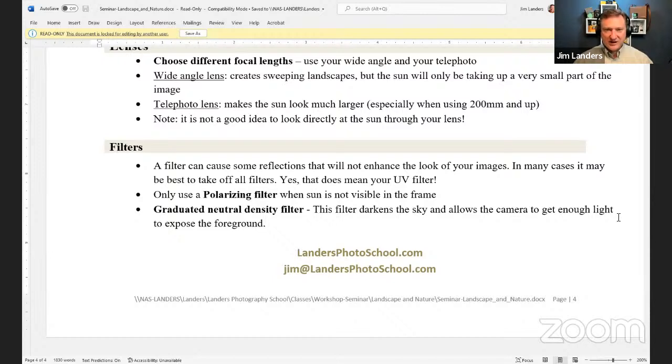There's a ton more stuff about filters, about lenses, and about all these other things that we've learned today. But this is an overview of things to consider so that you can create amazing outdoor photographs. I hope you've enjoyed this.